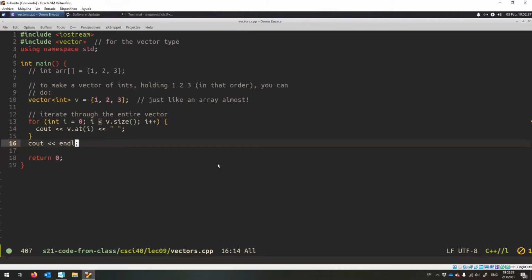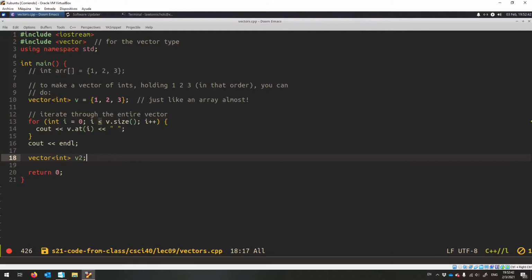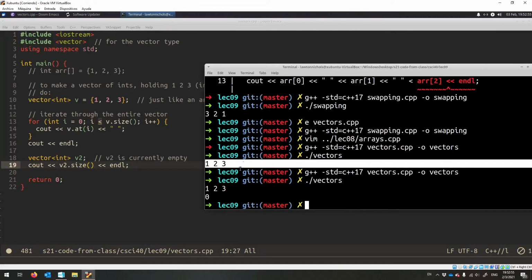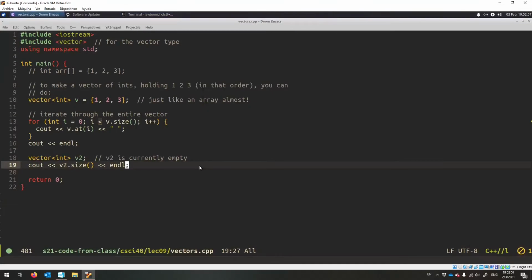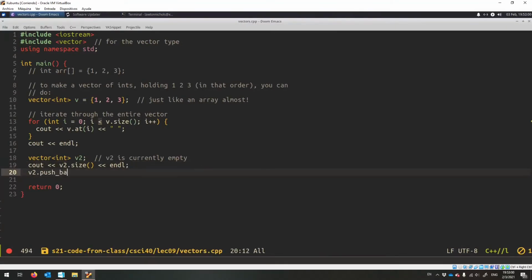This means we can start a vector out empty. v2, if I just say semicolon, v2 is currently empty. So I'll print out its size to prove that to you. It's 0, but I can add things to it with push_back. I can say v2.push_back the 1, the 2, the 3. So now the size is 3.